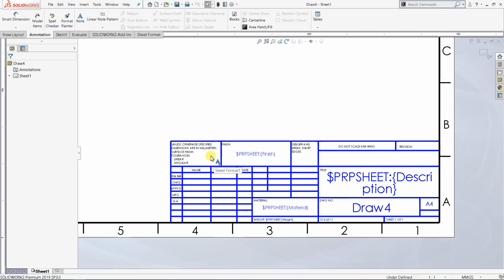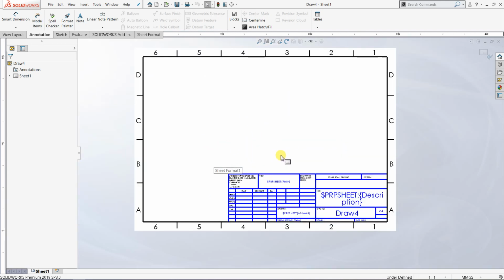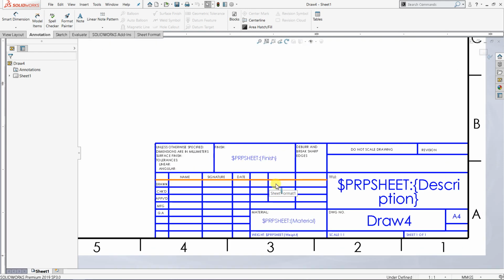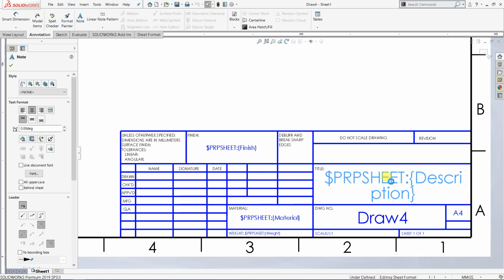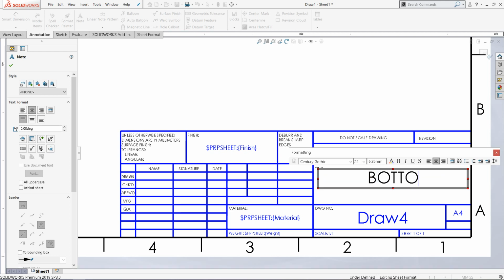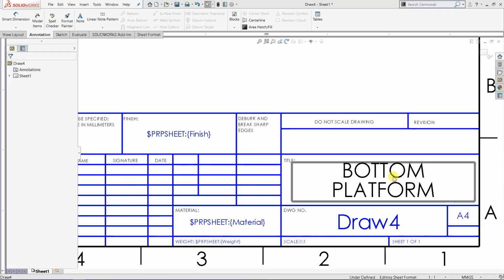There you are. It will change to this particular view. What you need to do is simply double click here. Let's say for the title, I'm going to double click this and make it bottom platform. Just click OK.